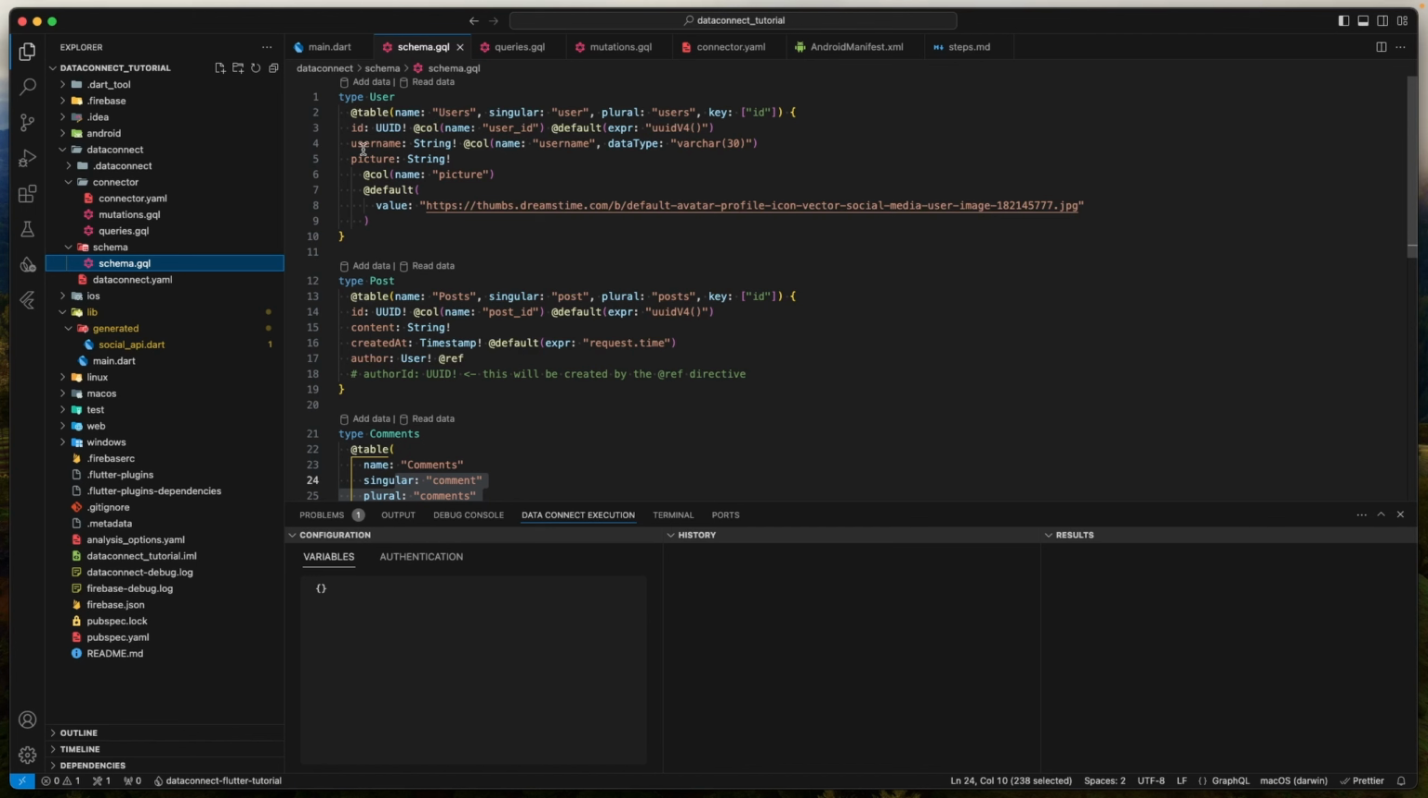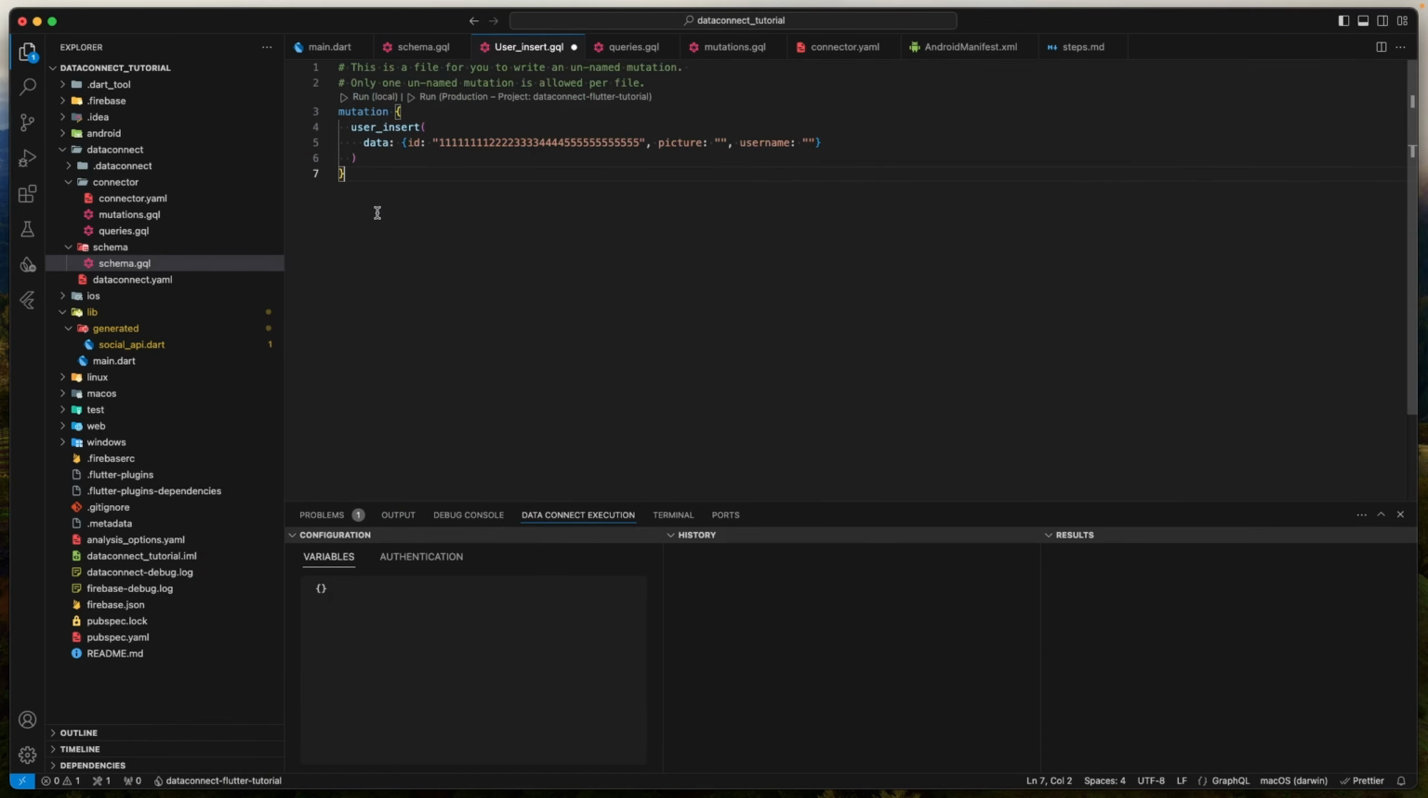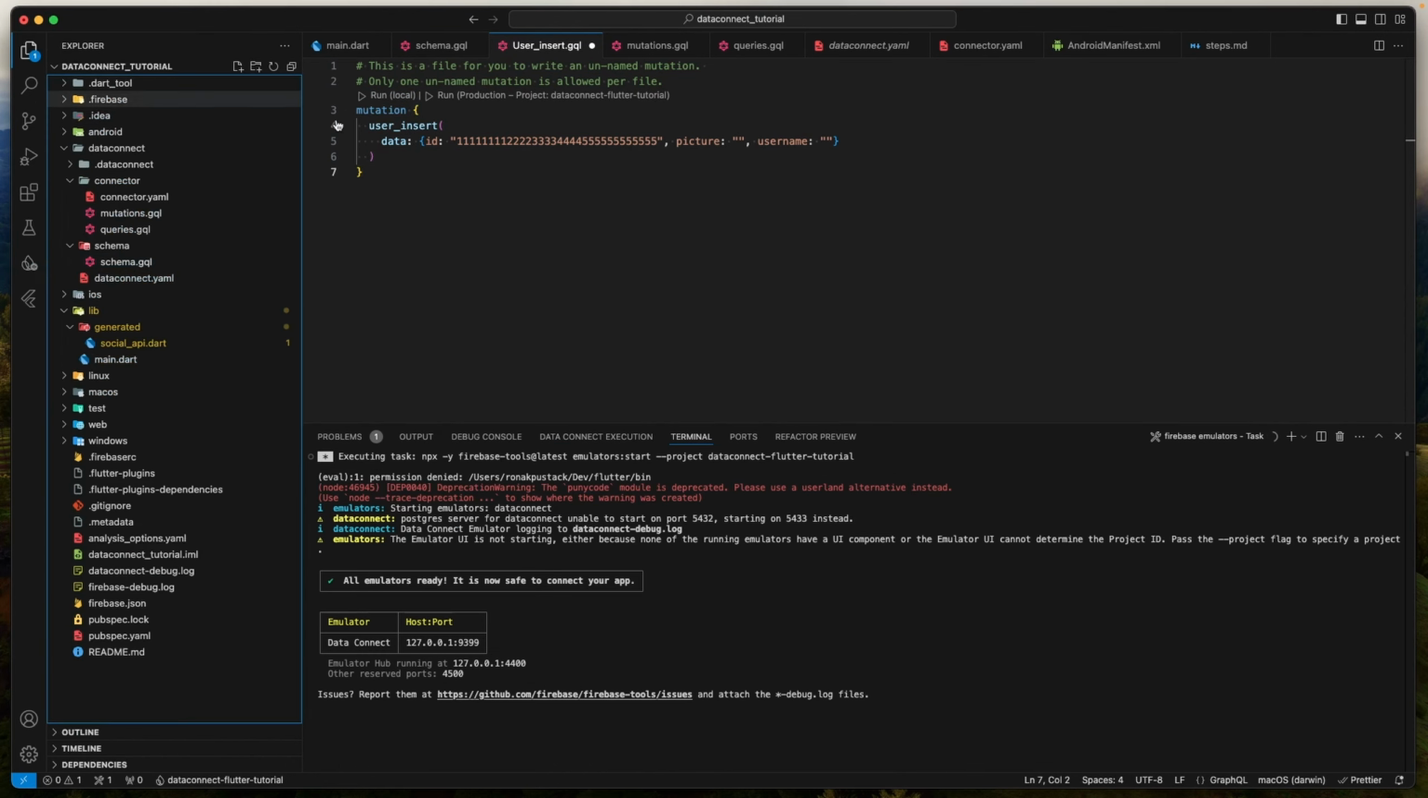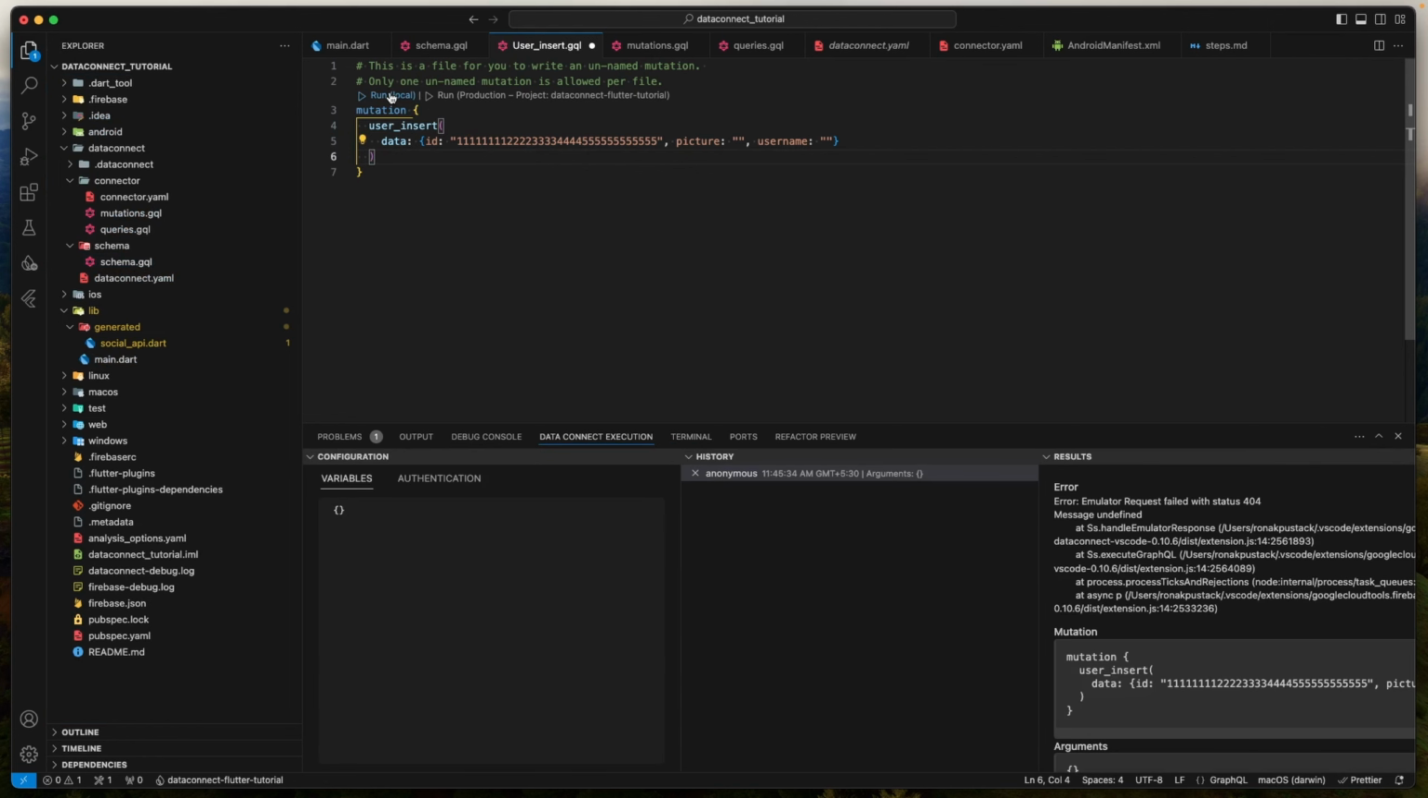Let's add something to the users table. What you can simply do is come over here and you see that there are two buttons, one for add data, one for read data. Since we are interested in adding data right now, I can just click on that and there you go. I've received a mutation code. Now I get the option to run this query locally. Let's see what happens when I do so.